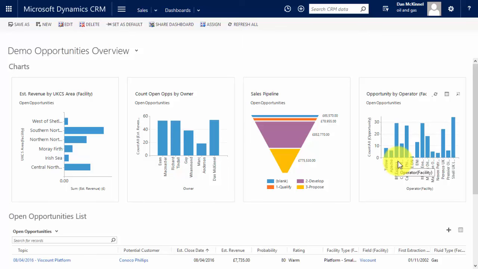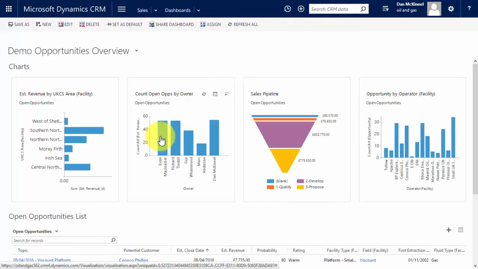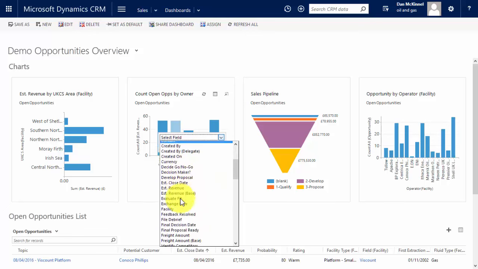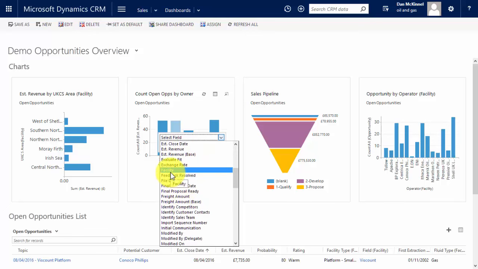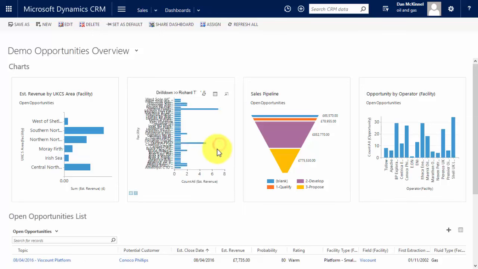Now, as well as giving me a visual representation of our data, I can also use my charts to drill down, and this becomes very, very powerful. Let's say, for example, I want to look at these 53 opportunities that belong to Richard. If I double click on this one, I can say, well, what I want to see that by is the facility. So of those 53 opportunities, I want to see that broken down by facility, and I want to see it in this kind of chart, a bar chart. So I'll click that, and there we go, we can see all of those.